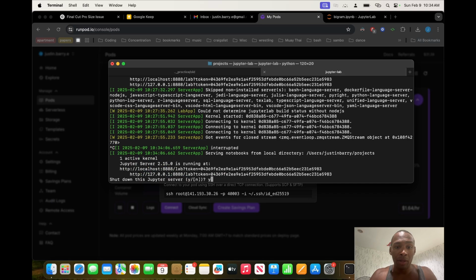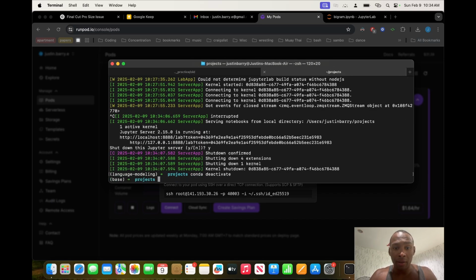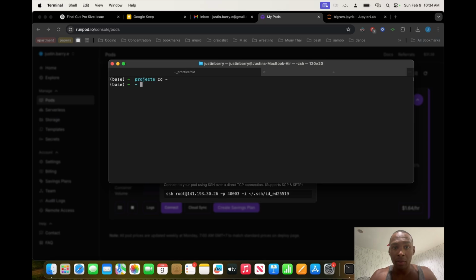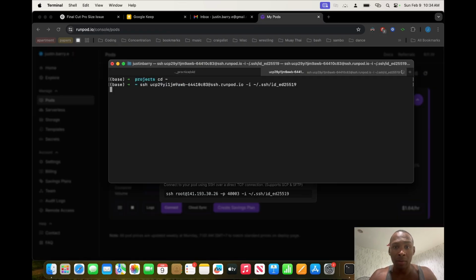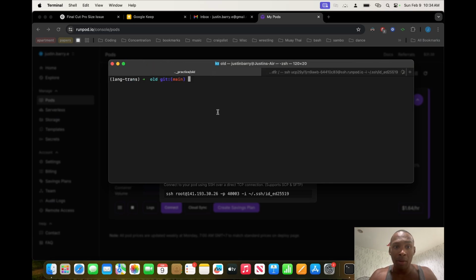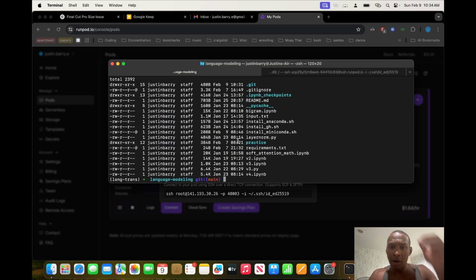I don't need this notebook anymore. Kind of deactivate. Clear. Let's close this down. Okay, boom. I'm SSH'd in. CD. Where am I? CD projects, language modeling.